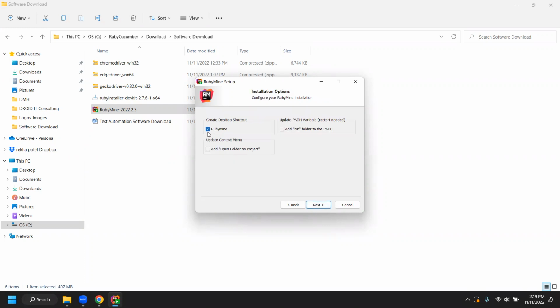And you can create a shortcut on your desktop so that you can easily start it. So I'll do that. Make sure you check this: update path variable, add bin folder to the path. Make sure you check this one on this window. And update context menu. So all three options should be checked when you are installing it, and click next.